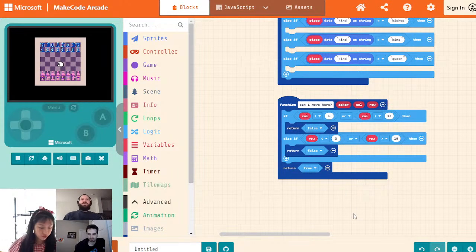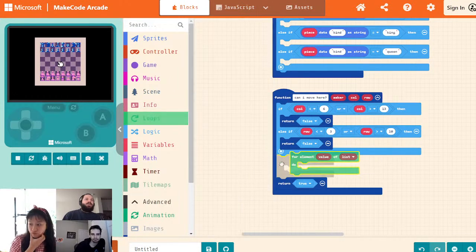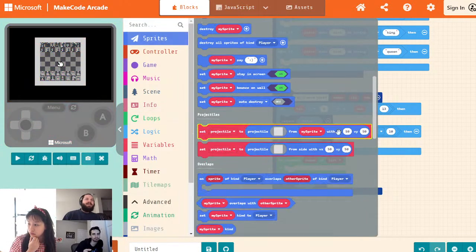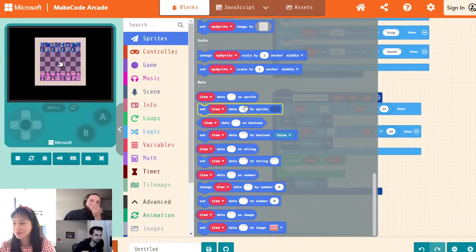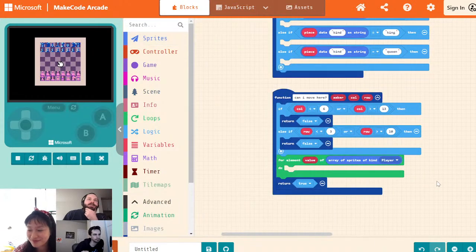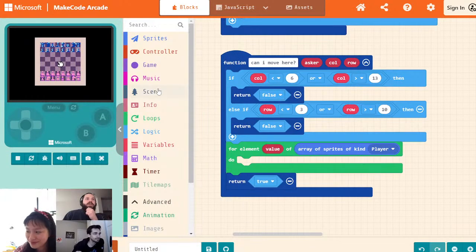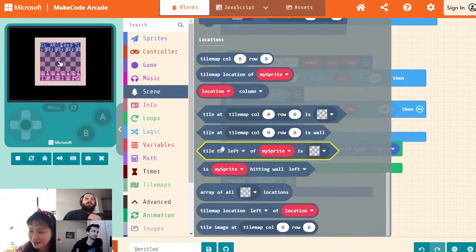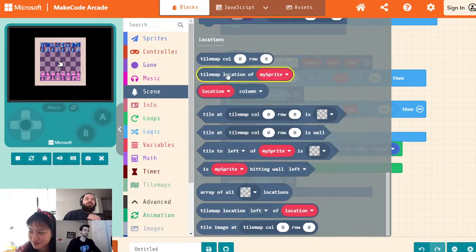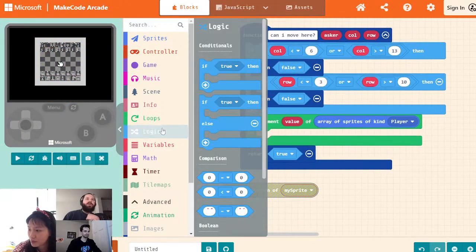Okay. So now we need to check if there's a piece on this spot. I don't know if there's a fancy way to do this or not, but we're just going to do a loop over all the pieces and check their location. For sprite of kind player, we're going to get their location, which is now in the scene category. One day I'll be able to find it quickly.